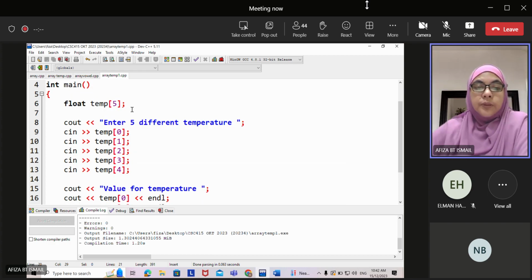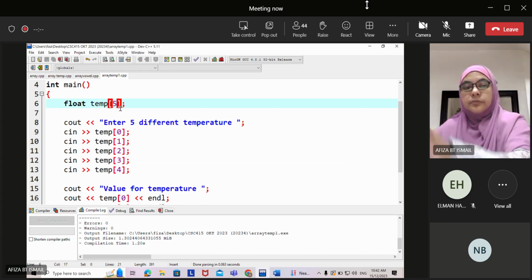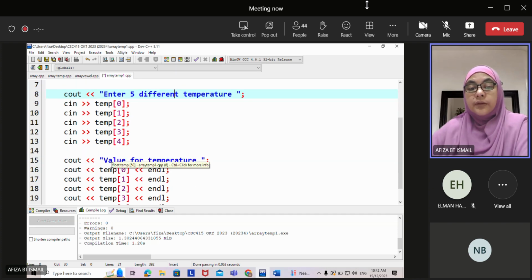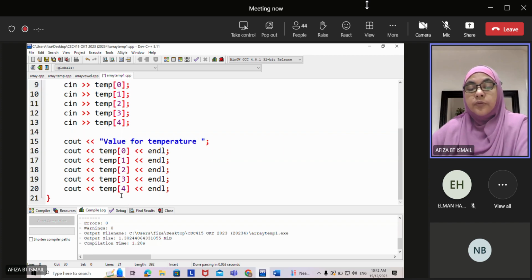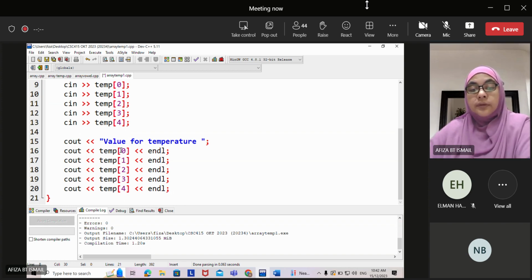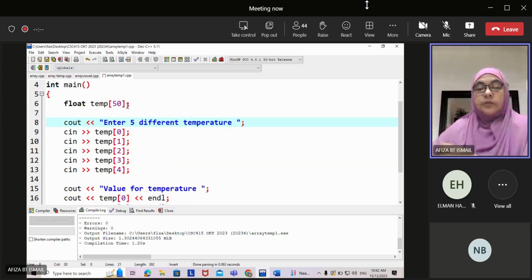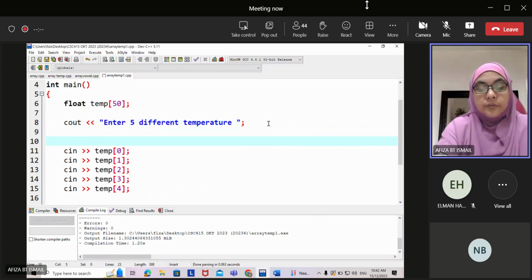So what happens if your temperatures are 50? How can you enter them using the cin command like this? You would not type one by one until 49. The same thing for cout, you would not type from 0 up until 49. So you might as well use a loop. Just come up with a for statement. For is easier to see, but actually you can use while as well.